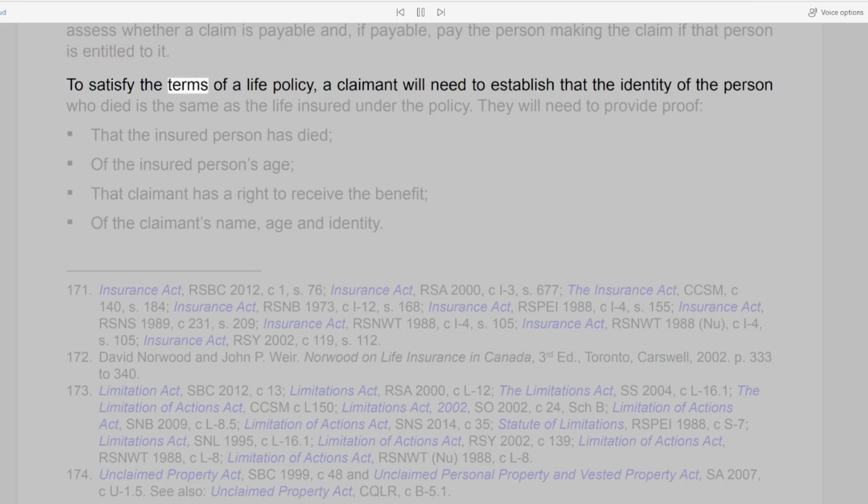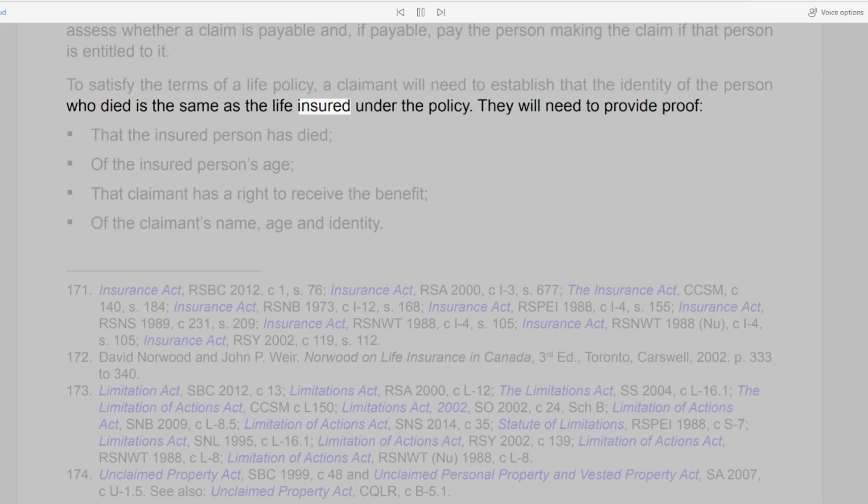To satisfy the terms of a life policy, a claimant will need to establish that the identity of the person who died is the same as the life insured under the policy. They will need to provide proof: that the insured person has died; of the insured person's age; that the claimant has a right to receive the benefit; and of the claimant's name, age and identity.